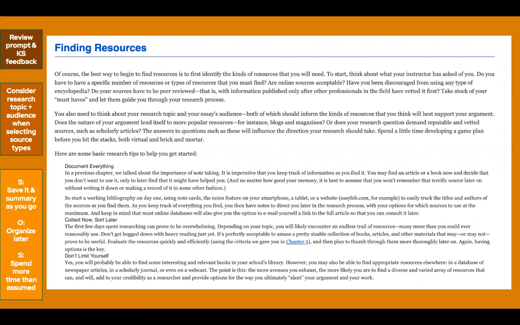And then finally, I like to think about this finding resources stage as having the steps of SOS. S being save it and summary as you go, O being organize later, and S being spend more time than assumed. And this really gets at the document everything, collect now, sort later, and don't limit yourself suggestions that the authors make, right?